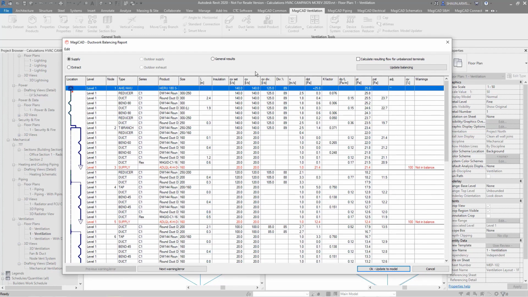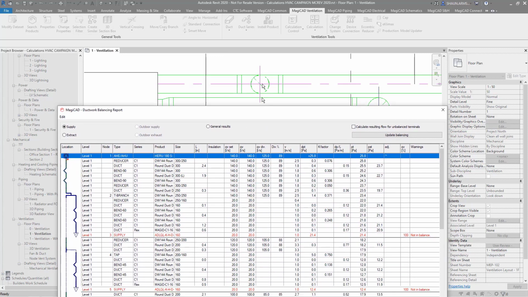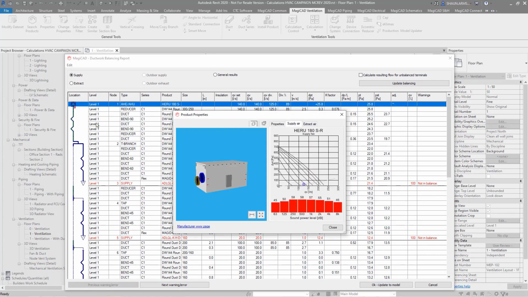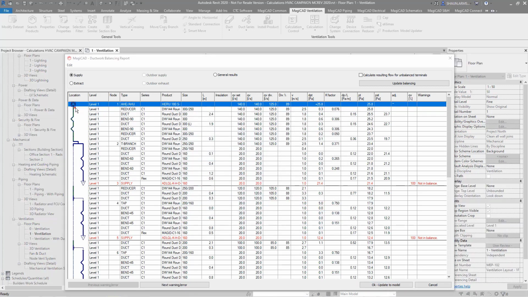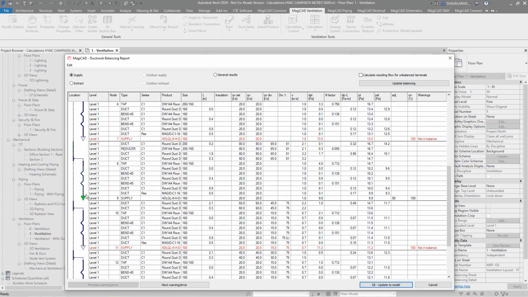So this report is the same as the sizing report. What I can do is right click on the fan again, go to product properties, and as you can see it's now updated to have the pressure on there as well, and same on the extract. And you'll notice here the highlighted green is the index run, so that would be my maximum pressure on this length.